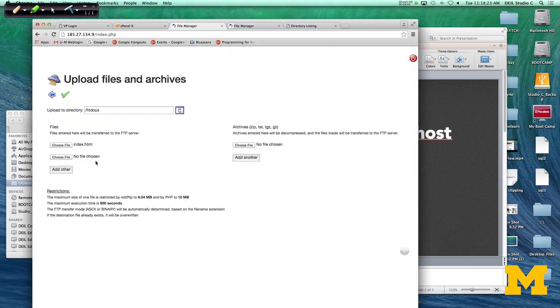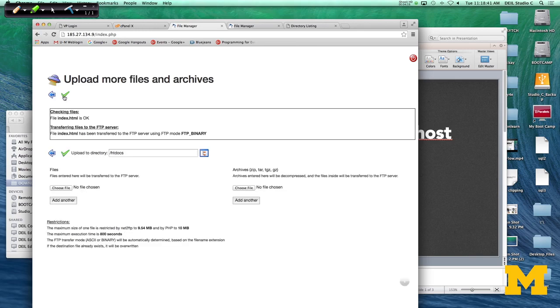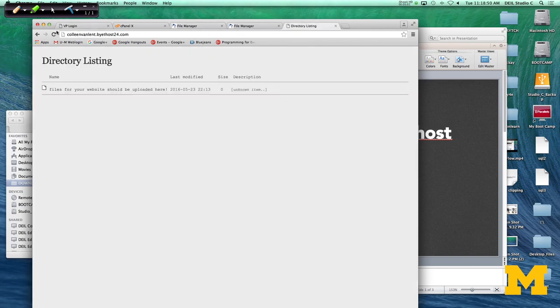Click Open. Once I do that, when I first went to Byethost, I got a little bit confused. I selected my file, but there's no OK or Continue button or something along that line, maybe a Submit. What I eventually figured out is that we needed to use the green arrow. So go right there. Great. Let's go back to colleenvanlent.byethost and see how it looks now. I'm going to refresh.